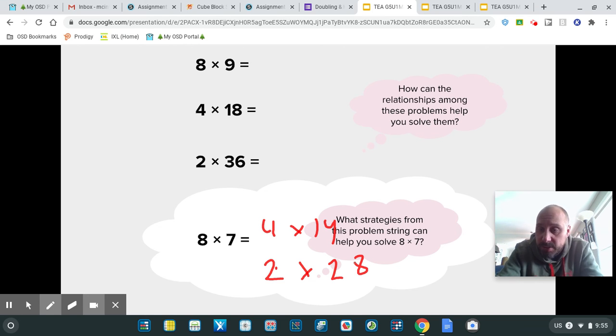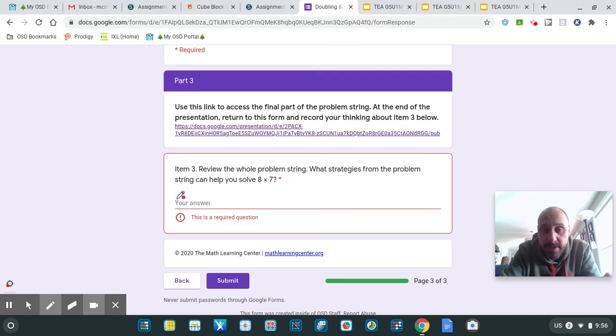Remember the 2 is just, whenever we multiply anything by 2, we're just doubling. So if I double the 28, 28 is really close to 30. 30 plus 30 is 60. I think I can figure that out. So how can the halving and doubling strategy help you? And so that's what I want you to put in right here. So the doubling halving strategy.